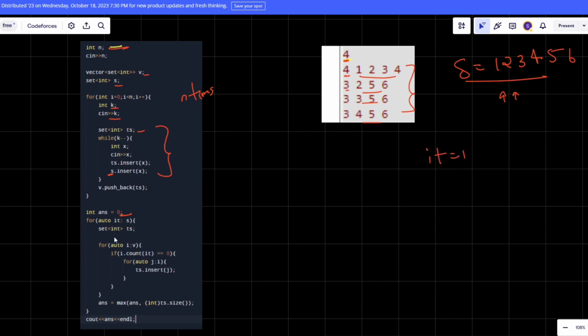Now again I'm having a temporary set. Now what I'm doing, I am iterating my vector. I am iterating all these values. Initially, let us suppose that this is at 0th index, this is at first index, this is at second index, and this is at third index. So at first it will come over here, then here, then here, then here. Okay, this is what we are doing over here.